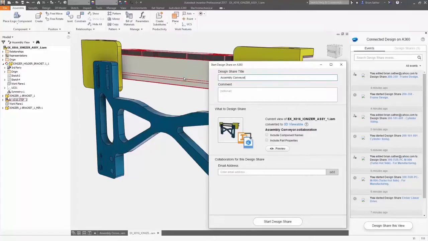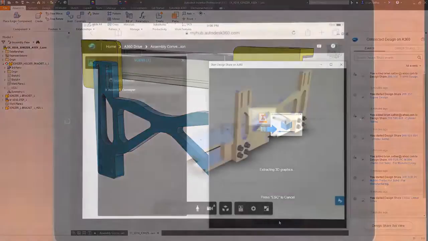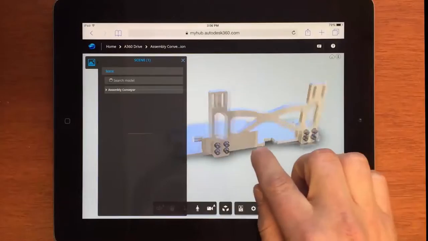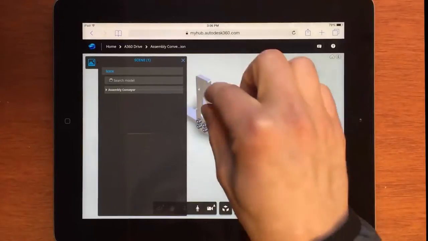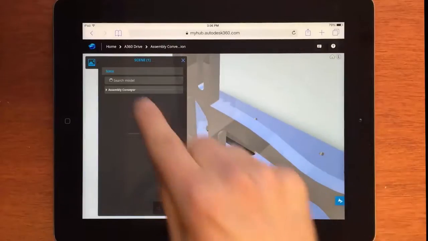When you create a design share, a lightweight 3D viewable is created of the model as it appears on your screen. Once you've specified the name, provided a description, and listed who you need to review the design, Inventor uploads the model to A360 and reviewers get an email notification. Upon receiving the invite, reviewers can view the design share inside a web browser or on a mobile device without having to download any additional software.